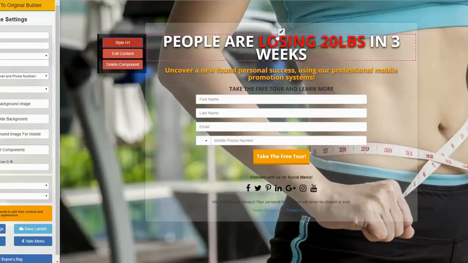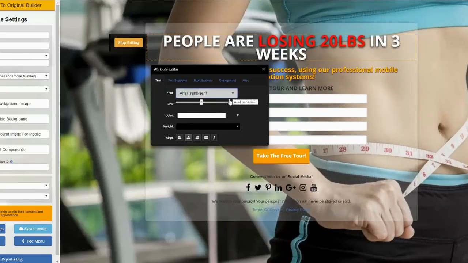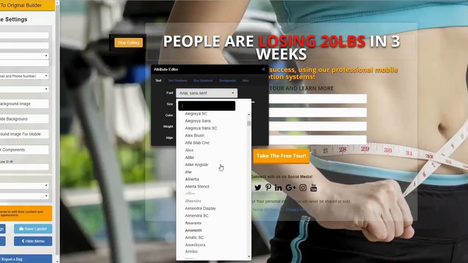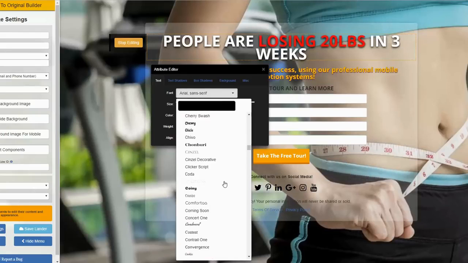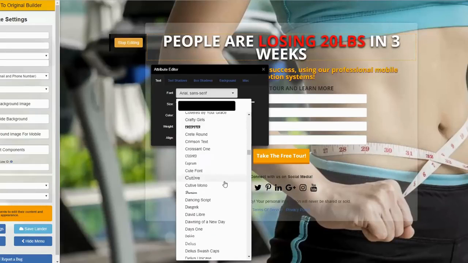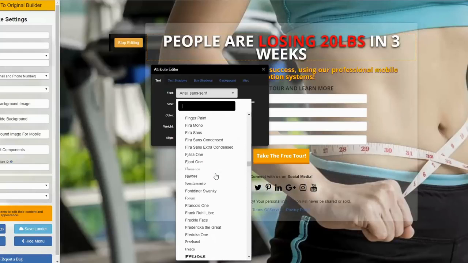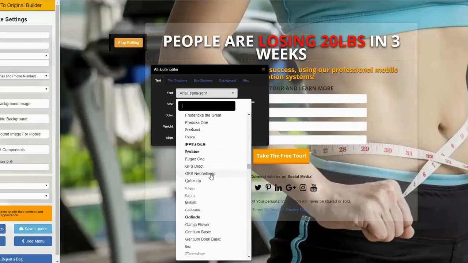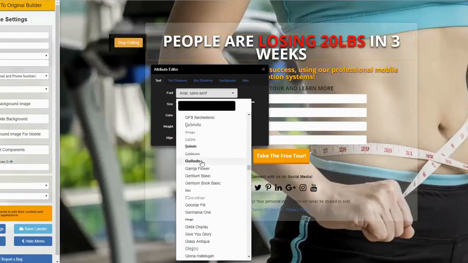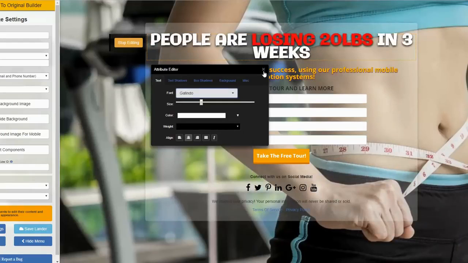Hit stop editing. I could also, if I want, we have over 700 fonts built in the Conversion Pros, so I could just go over here, and if I want to change to a fun font, we have 700, so it makes it extremely fun to play with your pages. Again, there's no technical skills here. All I'm doing is using a drop down box, and it will change just like that.